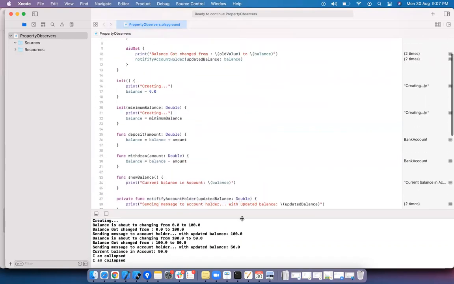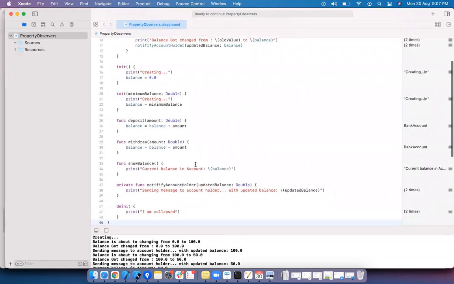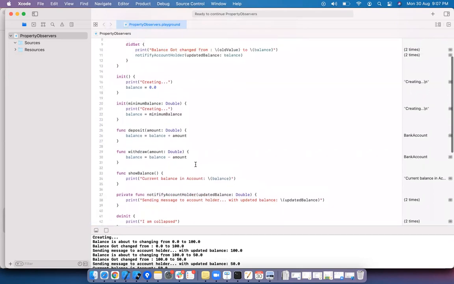Any doubts here? Initializer and deinitializer. We have other kinds of initializers as well. We'll see them.